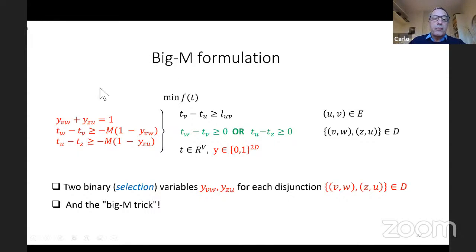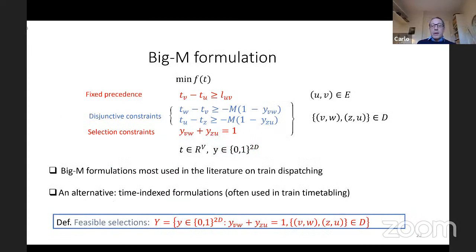And so you have a selection constraint which says that the sum of the y variables will be one. And then you have two linear constraints in the time variables and in these new y variables, so that if the first variable is one, the first constraint collapses to the first term in the disjunction, and if the second variable is one, the second constraint collapses to the second term in the disjunction, and the other constraint becomes redundant. So this is very well known, so I don't continue on this.